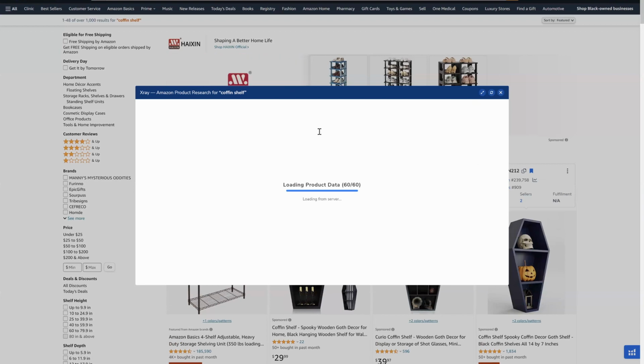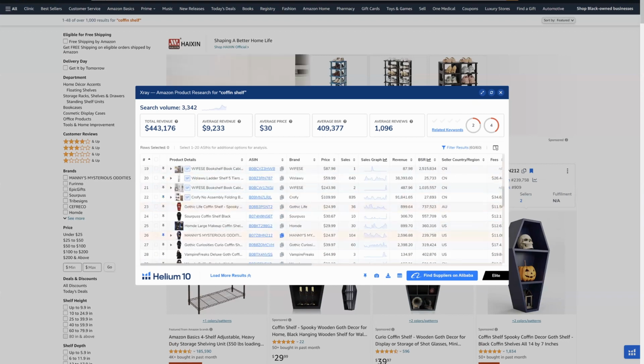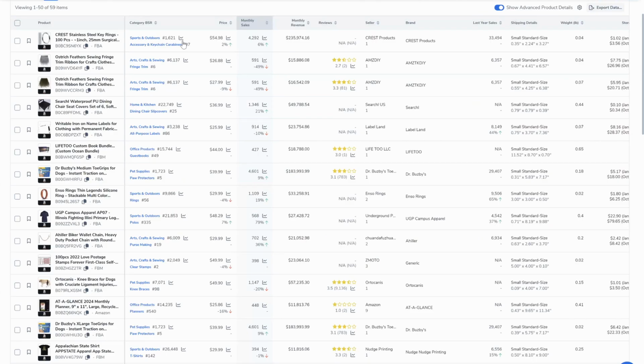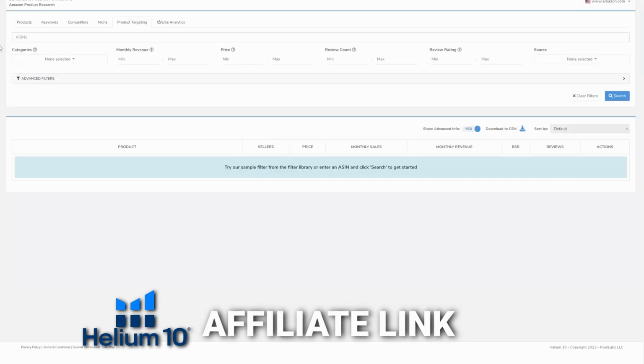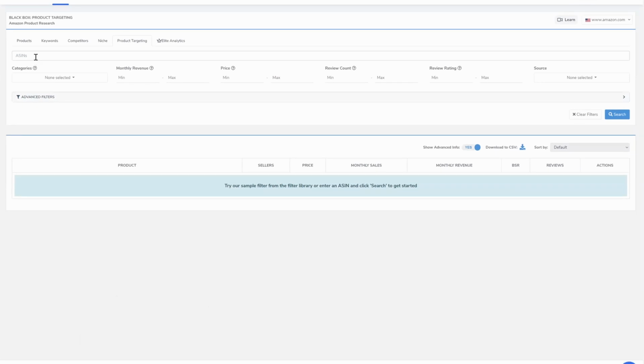So what I'm going to do is find our ASIN. It's Manny's Mysterious Oddities. Here it is. Okay, so we're here. And what I'm going to do is go back to Black Box, and go to product targeting. And this is where you basically take a product. You can put your product in, or you can put a competitor's product in. So say you really liked that wedding backdrop, and you want to see other things that are selling really well. You can put one of the ASINs in to see what else you could potentially sell within the wedding category.